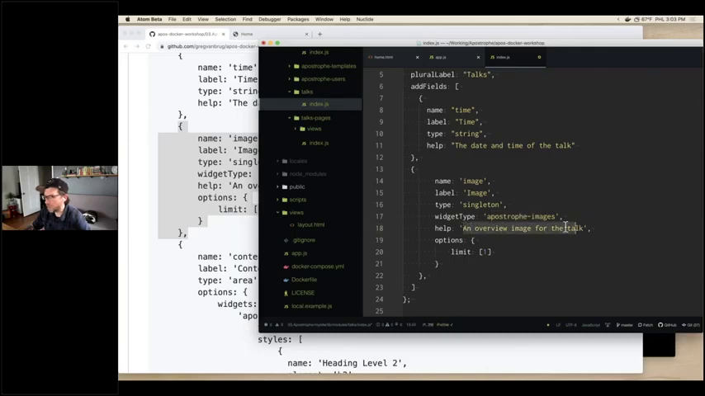And we're going to add some help text. So this is just the overview image for the talk. And for this widget, I'm going to add a limit of 1 to make sure that only 1 image can be uploaded in this field.